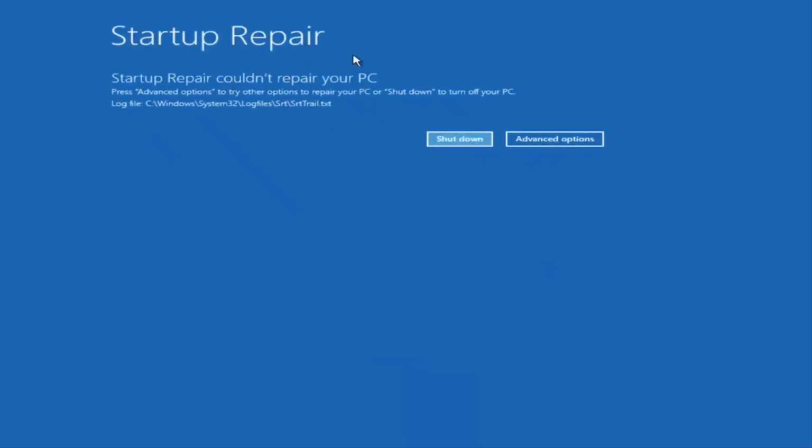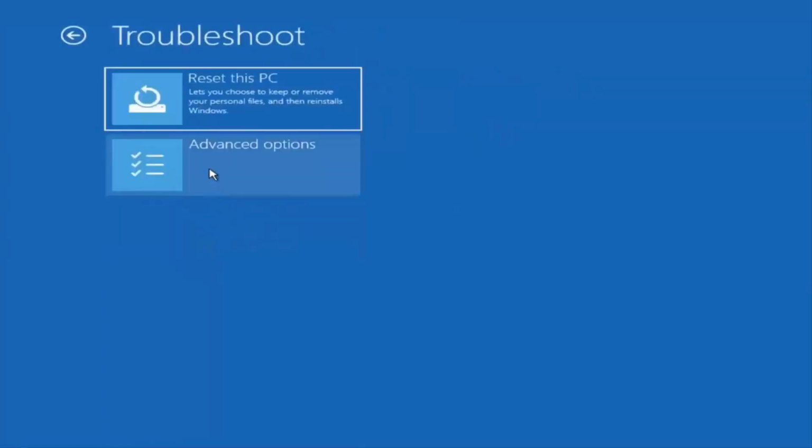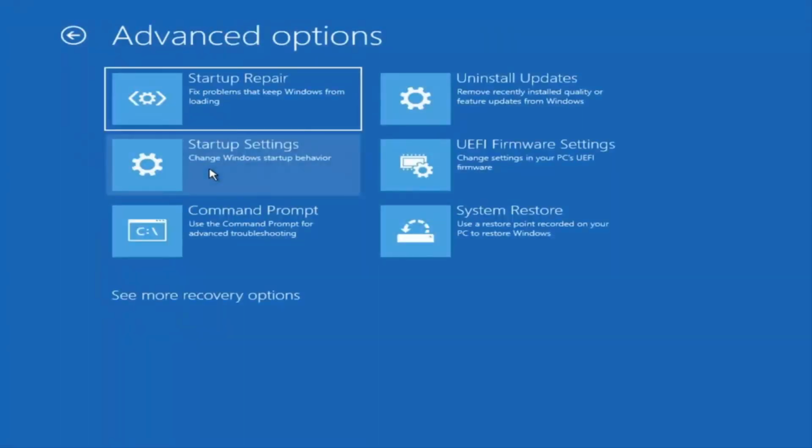Okay, so you can see it could not repair our PC. That was our first option we could try. Something else, if we go back into advanced options here and then select troubleshoot, we're going to go underneath advanced options again. You can access safe mode by selecting startup settings.